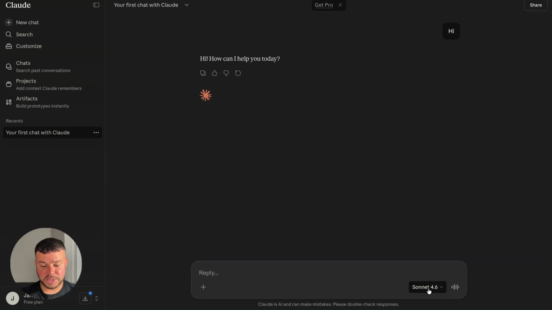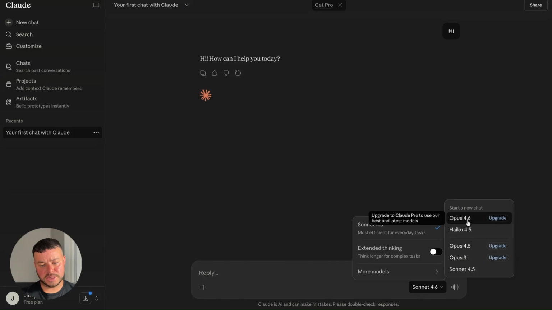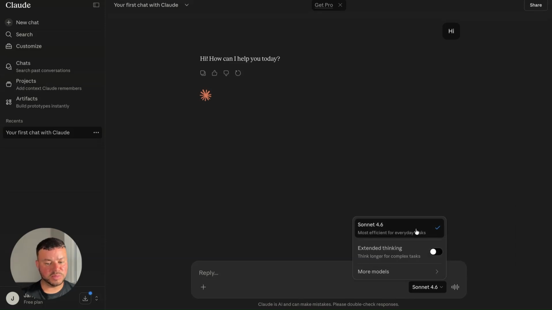Then over here is the model selector. On the free tier, you'll see Sonnet. Sonnet is Claude's standard model, and it's excellent. It'll work well for everything that we're about to do today. If you upgrade to Pro, you'll get access to more models down here, like Opus. But Sonnet is more than capable for physiotherapy tasks. So don't worry about that for now. So that's it. That's the whole interface.